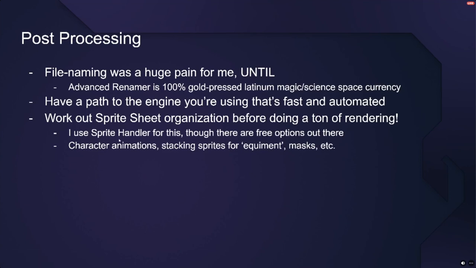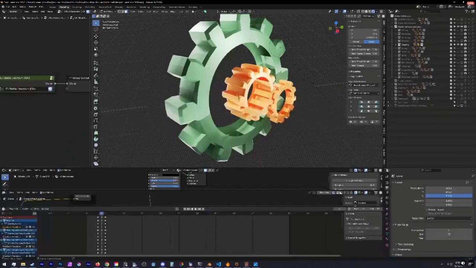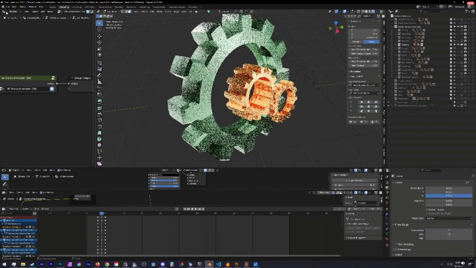I personally use Sprite Handler for this, and I really enjoy it. But this is one of the few that I'm going to say I don't necessarily recommend everyone go out and buy. I don't recommend anyone go out and buy anything. I don't want to hashtag not financial advice. But in particular, this one, I feel like there's a bunch of free alternatives.